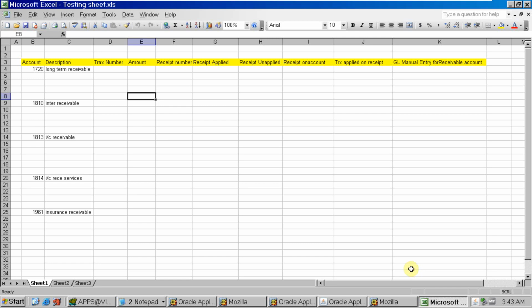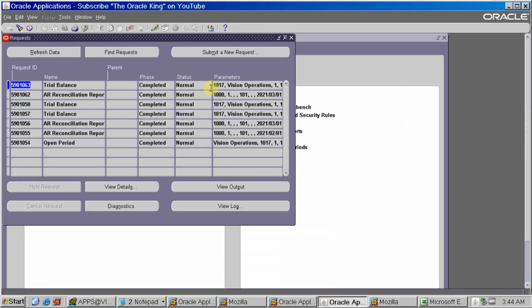Okay, just let me clear this sheet. This is just for you to understand, and I explain it in a clear way. These are the accounts which I will use in the AR transactions. These are the receivable accounts, right? And this is the transaction number which I will book for each account, like I will book 2 to 3 transactions, with amount, receipt number, receipt applied, receipt unapplied, receipt on account, transaction applied on receipt, and GL manual entry for a receivable account. So this is the sheet which I prepared. Now I will book 8 to 10 transactions. So let's start.